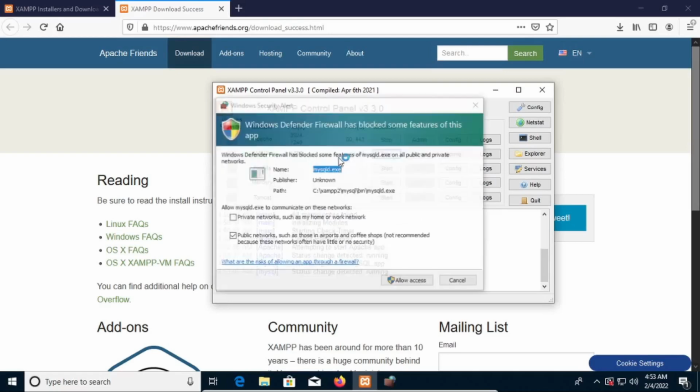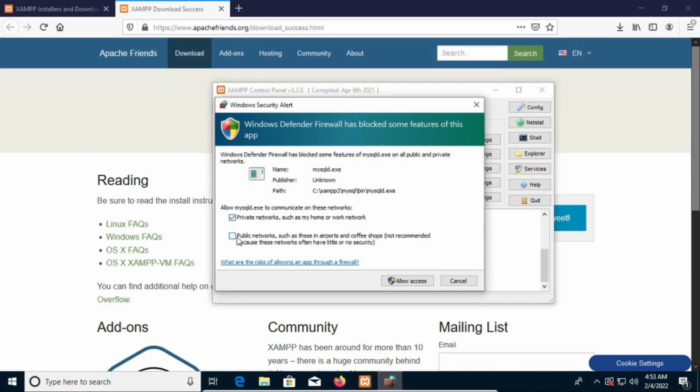We also have our MySQL, which is for databases. If we will be working with databases, you will see there's a pop-up again here saying that our firewall has blocked some of the features of MySQL.exe. Again, I'm going to keep it private because I'm not going to be working on a public network. So let's just have our web server on a private network so that we can work within our local network in our home or in our workplace. So let's click on that.